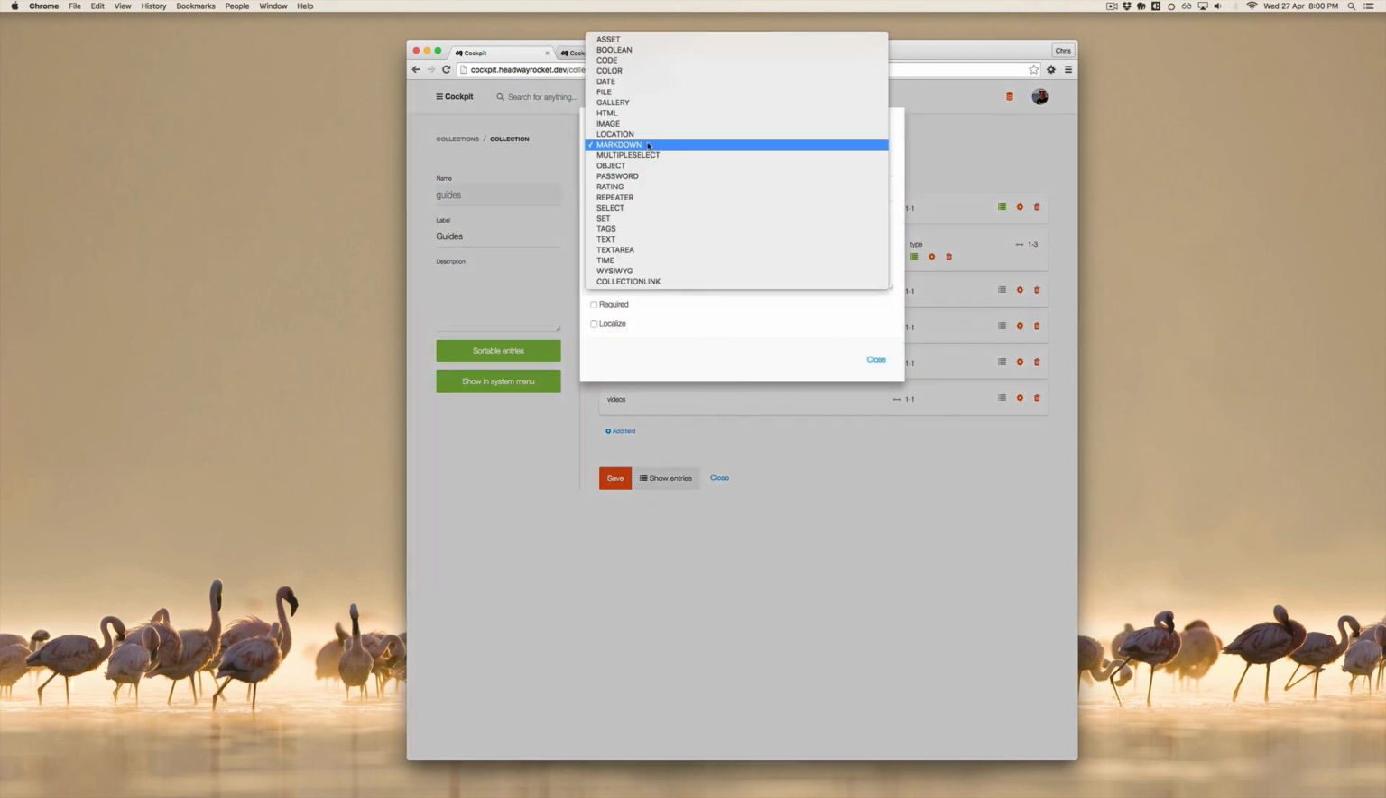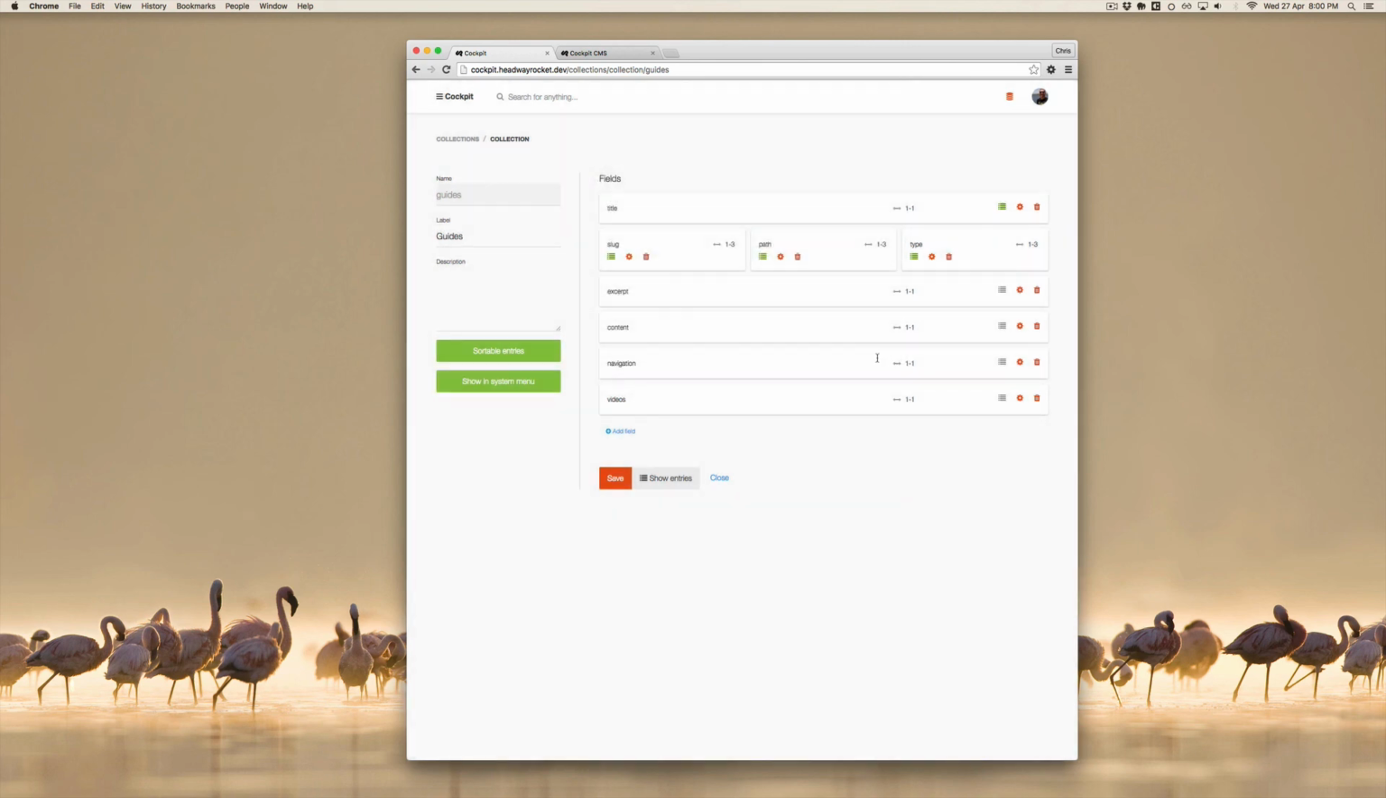set to Markdown. These are all the different field types. You could have it linked to an asset, a boolean, custom code, a color picker, date, file, gallery, some HTML code, an image, location on a map, Markdown, multiple. I mean, it's just really comprehensive. And this is without installing any plugins or anything. I thought that was pretty cool.